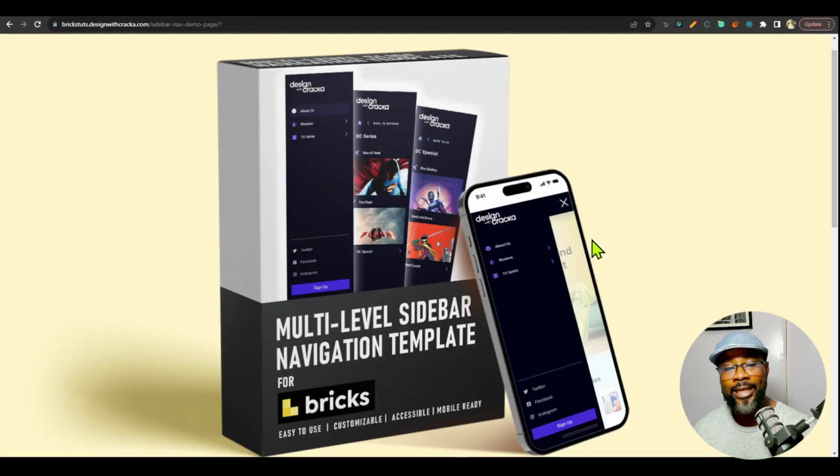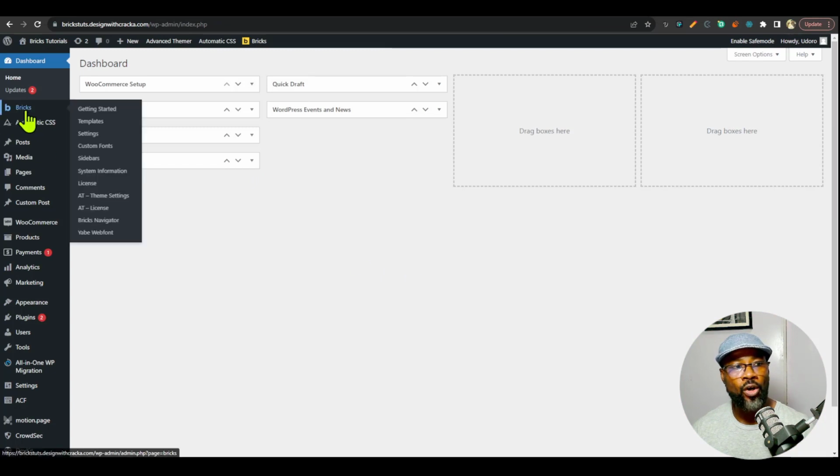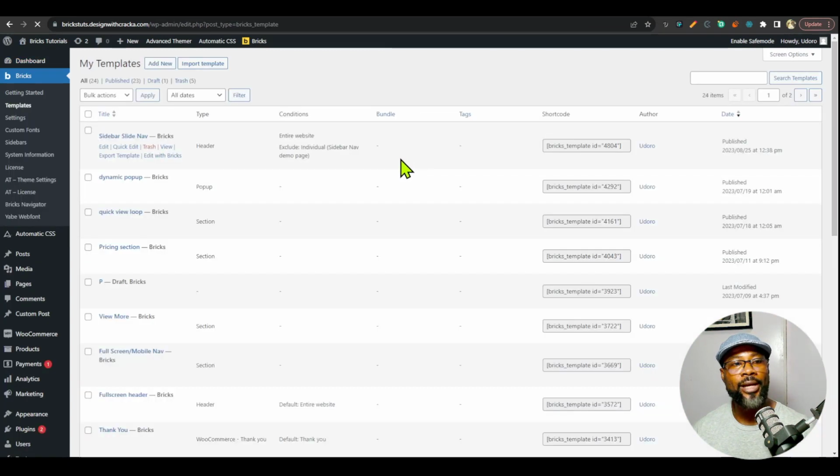Right now I have a dedicated page that I want to demo this on. It's just a page called sidebar nav demo page. I want to change this to the sidebar navigation menu, so I'm going to set up a new header and assign it to this page. I'm going to go to the backend of WordPress under Bricks templates. I want to create a new header.